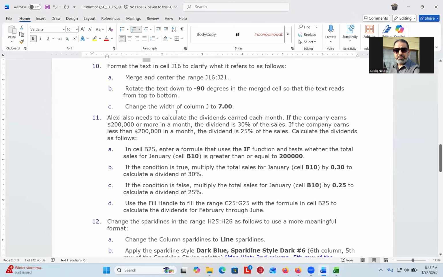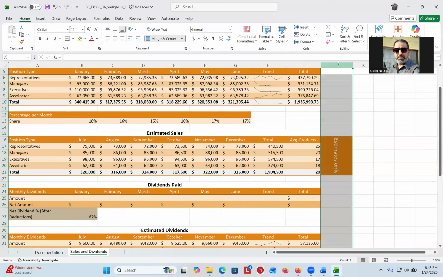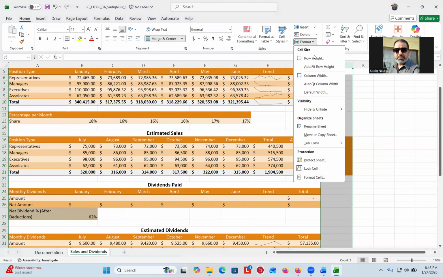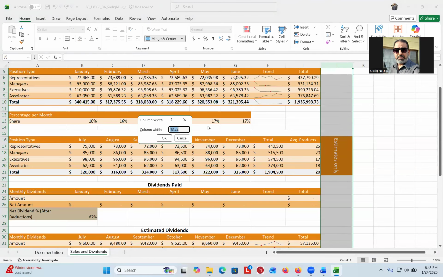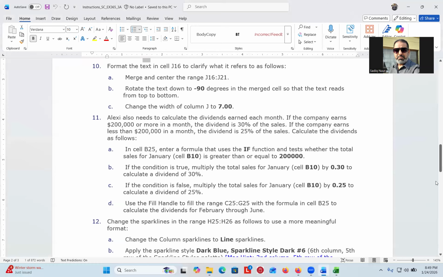Now change the width of column J to 7. So select column J, go back to the Home tab, go to the Cells group, click Format, go to Column Width and change it to 7. Click OK. Perfect. So we're done with step 10.